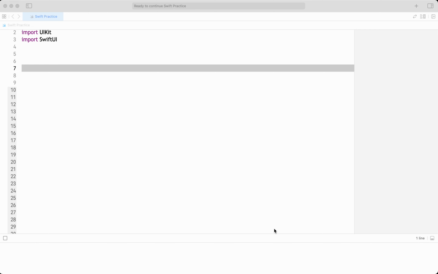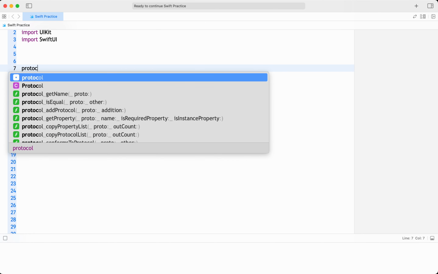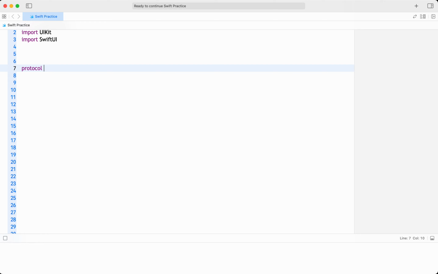Everyone. In this video, let's see how we can restrict protocols to specific types like UIView, or if we need it for our custom types. So we all know we can restrict a protocol to a class by using AnyObject, correct?